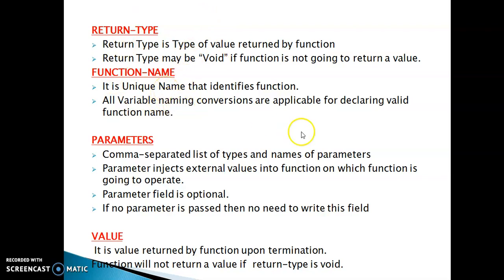All the variable naming conventions are applicable for declaring a valid function name. Parameters are a list of types and names of parameters, separated by commas. So the comma is used to separate the list of types and names of parameters, and the parameter field is optional. If no parameter is passed, then there is no need to write this field.